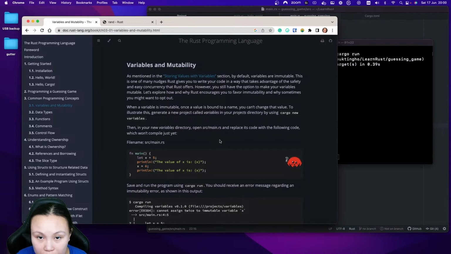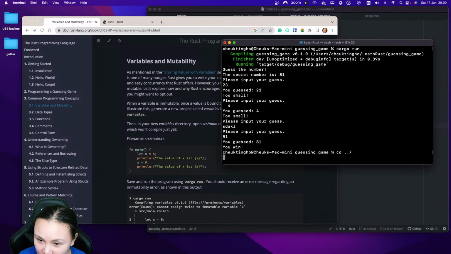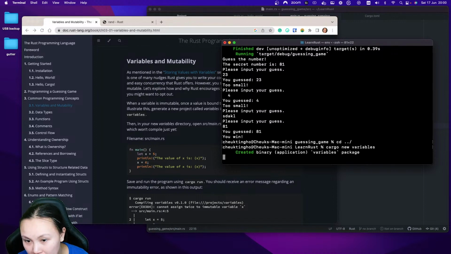Storing values with variables. Immutable. Okay, so now it's very confusing. We need a new project called variables. We're going to do this again, going back to our main directory and do cargo new variables. It's very difficult to spell for me.